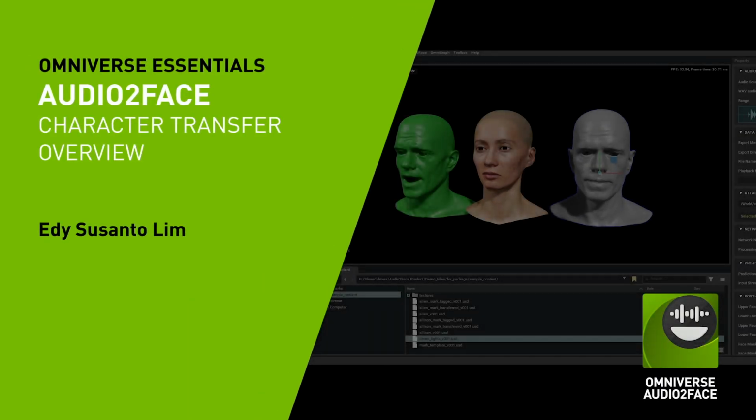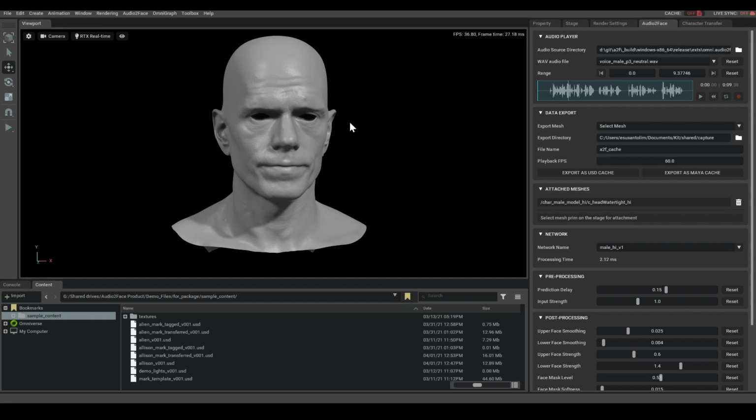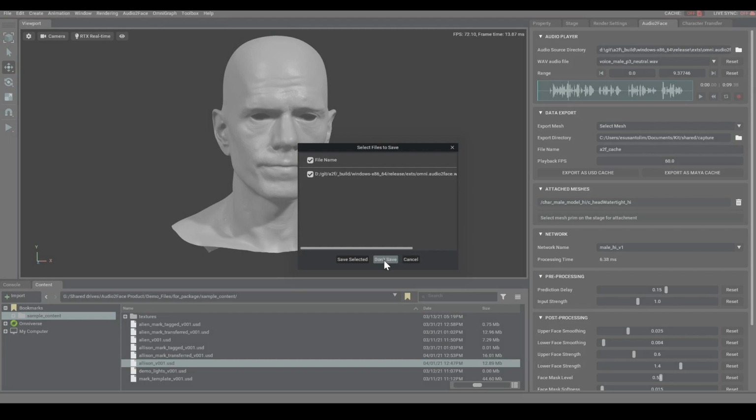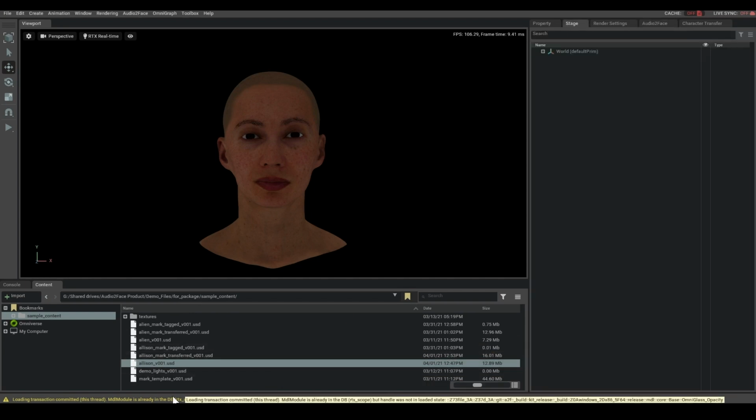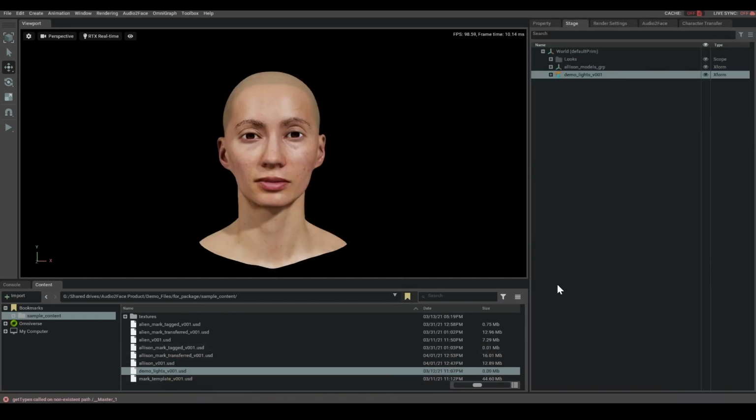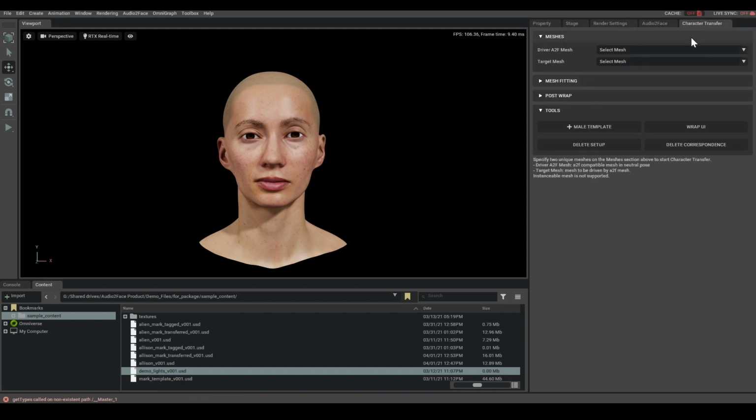Hi, in this video, I'm going to give a quick walkthrough of our character transfer feature in Audio2Face. So let's do that. I'm first going to open our Ison version 1 here. These are the sample files that ship with A2F. I got it here. I'm going to add the light just by dragging in the demo lights here. All good. Next, I'll go to the character transfer tab.